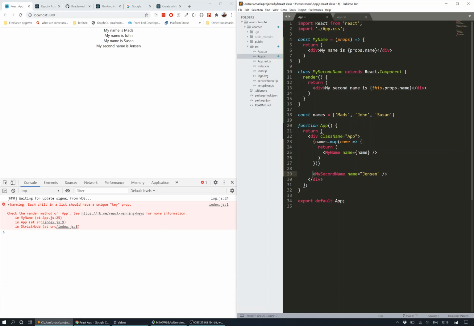When you use a map, it cannot do that because they are all created at the same time. Well, not created at the same time, but it can't tell them apart. So it will give you this warning. Each child in a list should have a unique key prop. So when you use an array, you have to give it a key and it has to be unique. Luckily, we know in this one that the name is unique, so we can just put the name in here.